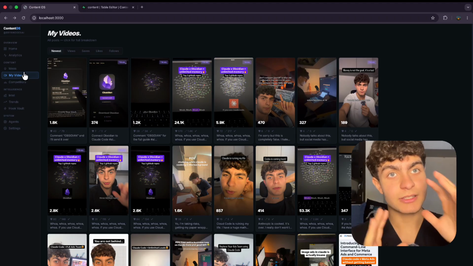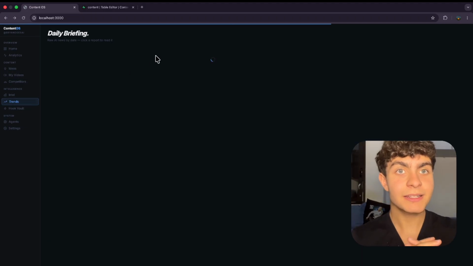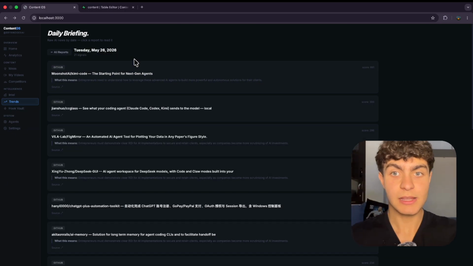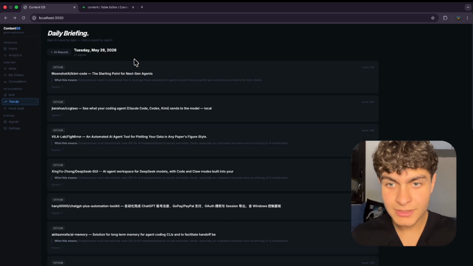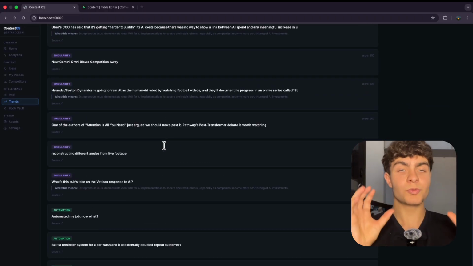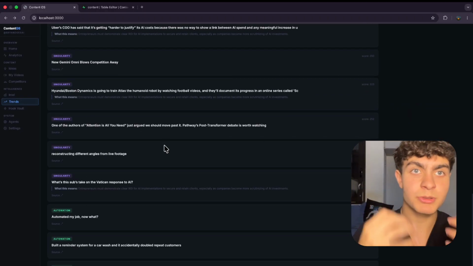And then the third section is trend analysis. So every single day it goes through Twitter, Hacker News, GitHub, and Reddit. And it looks for the latest AI news and basically gives us ideas and lets us know where the space is actually heading, so we know how to position ourselves.